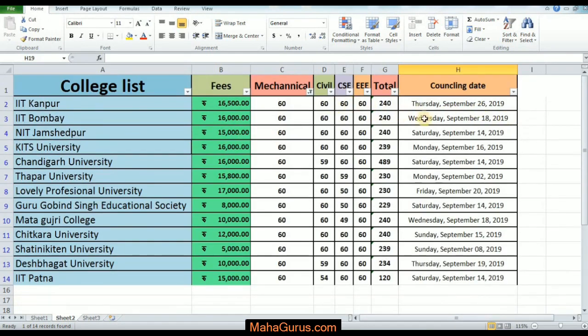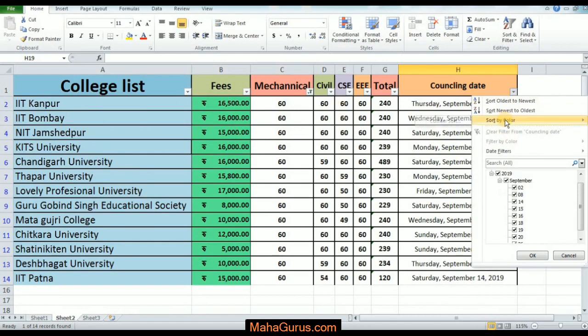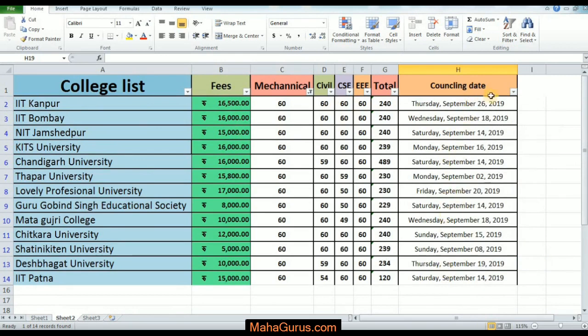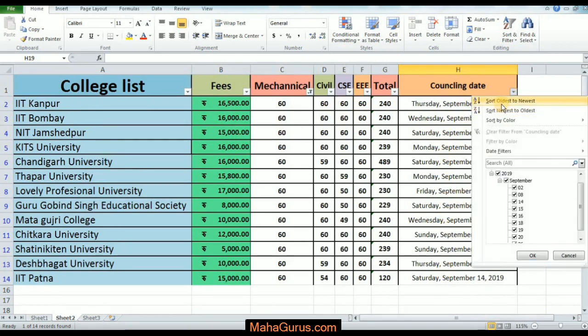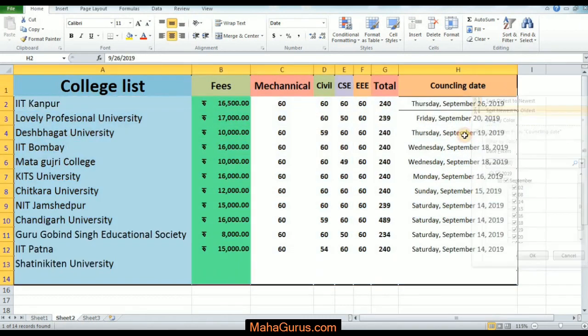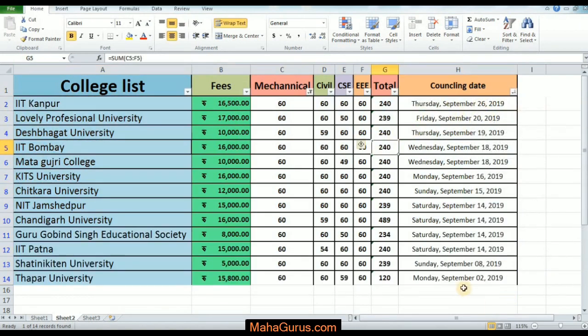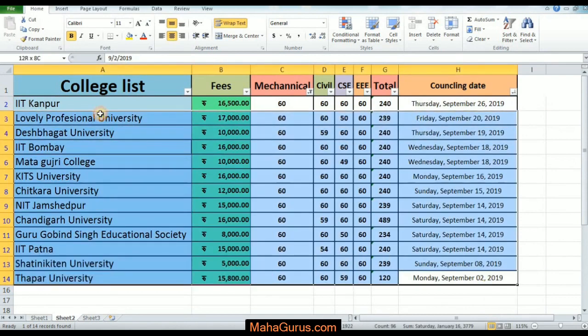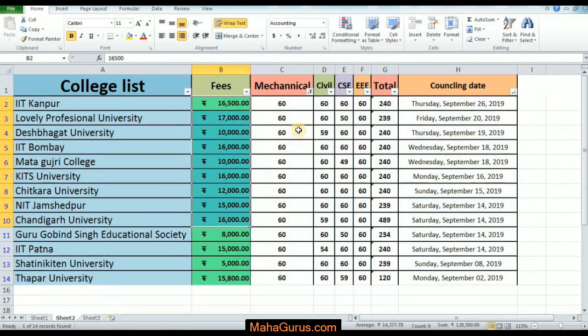Similarly, we can use sort by color. We don't have any color, so this won't sort by color, and we can sort from oldest to newest. Like I'm selecting sort from oldest, so the oldest is September 2019 and the newest is September 2619. Get it, guys? Similarly we can sort from newest to oldest. The same technique, the same filter, can be applied to any of the cells.